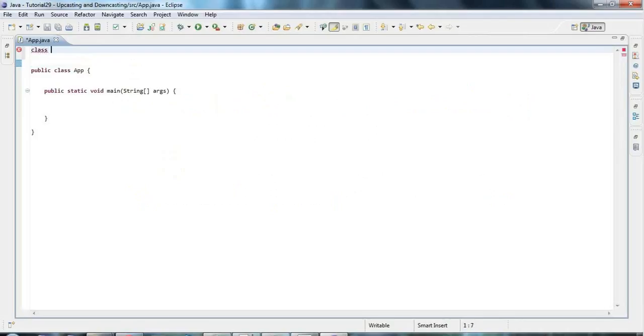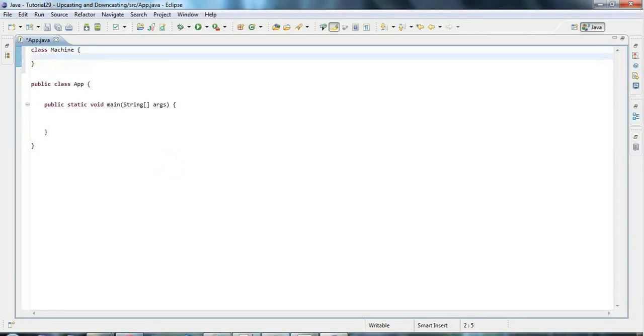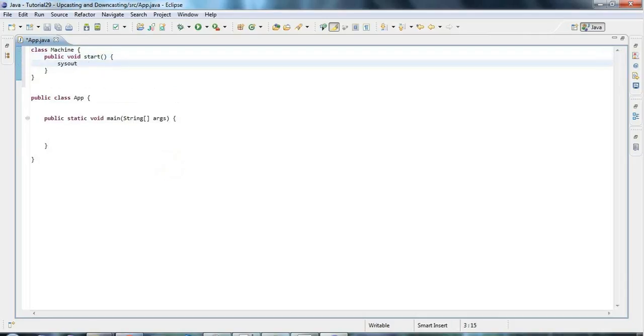I'm going to create a class called Machine, and I'm going to give this one method, public void start, and I'm going to put some implementation in there.